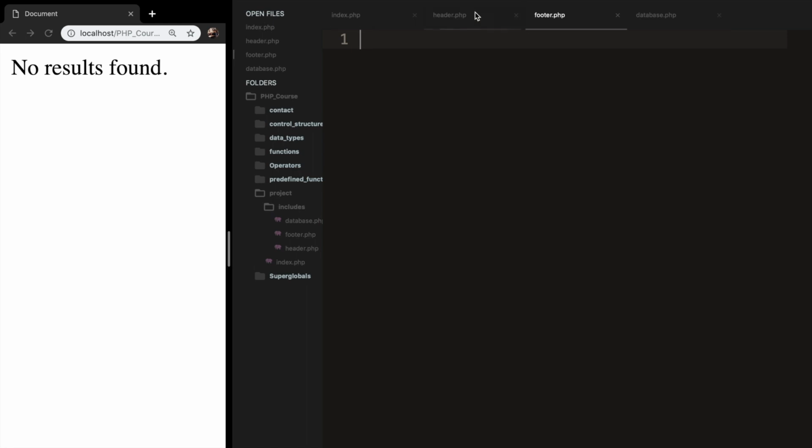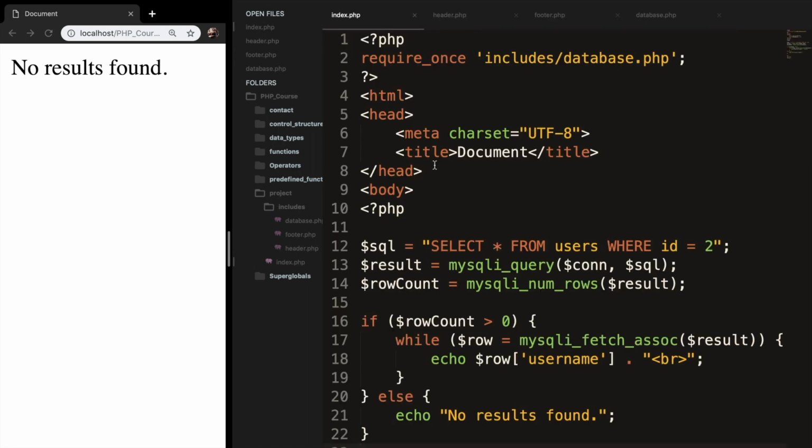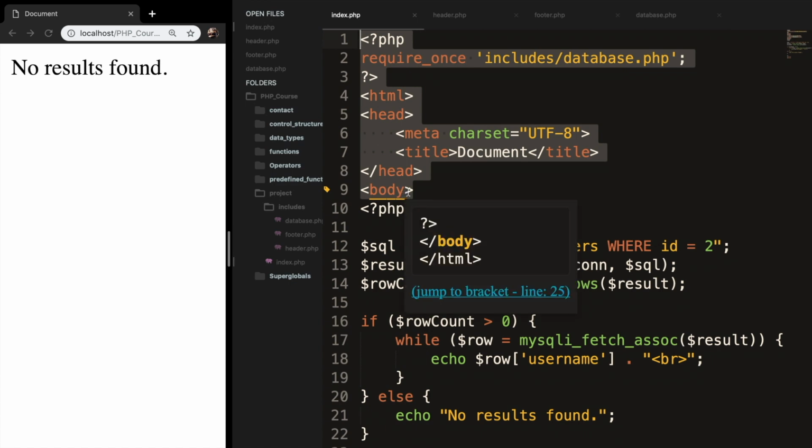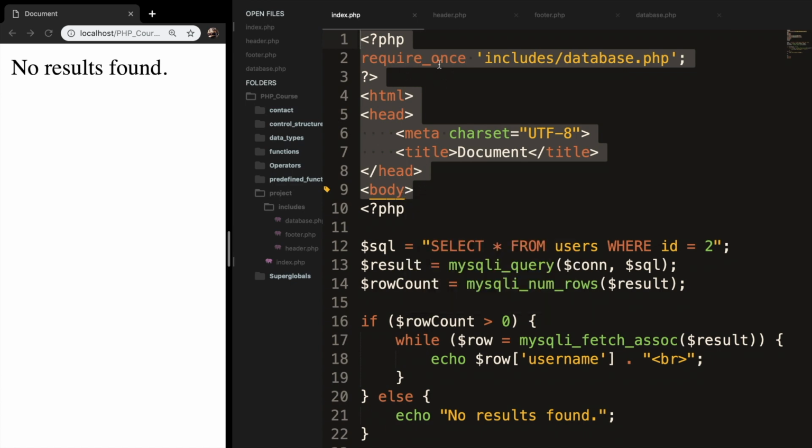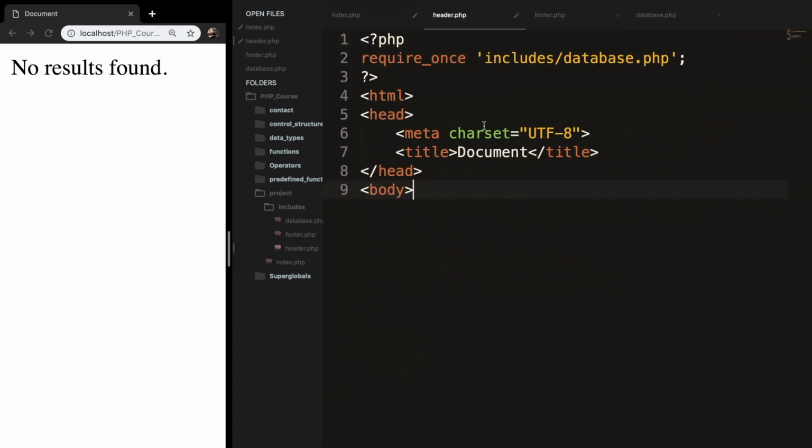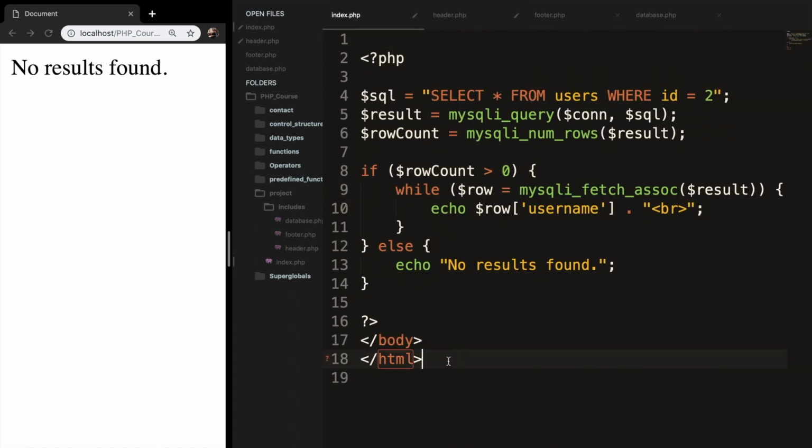And let's put some stuff inside our header.php. First off, we want everything until our opening body tag. We also need our require once database, because we need it on every single page. So let's remove it from our index page and paste it in our header. And let's do the same thing for our footer. We need our closing body tag and HTML tag.